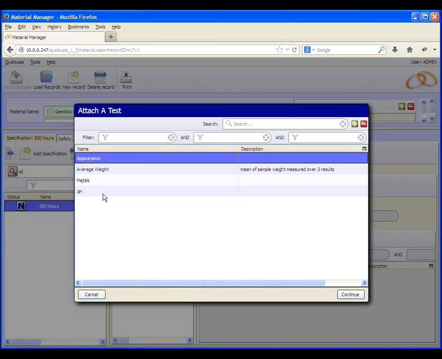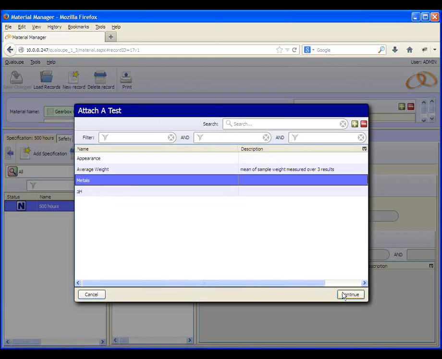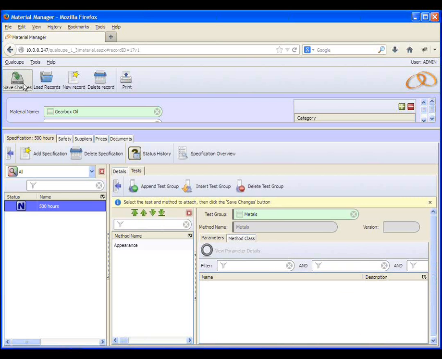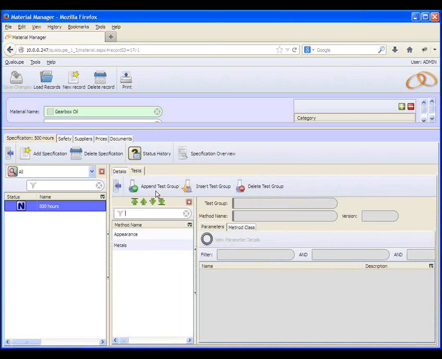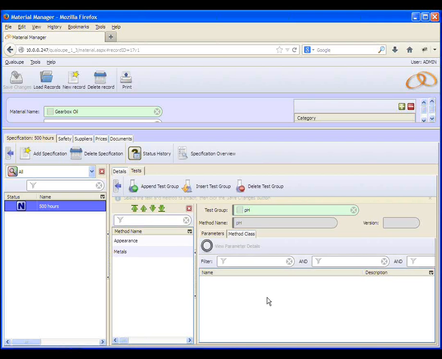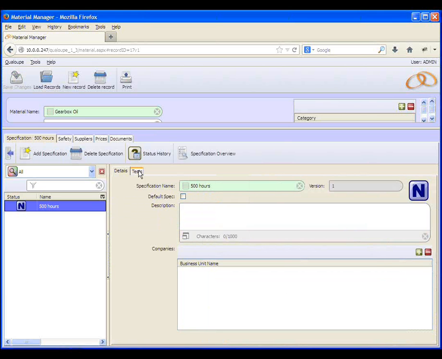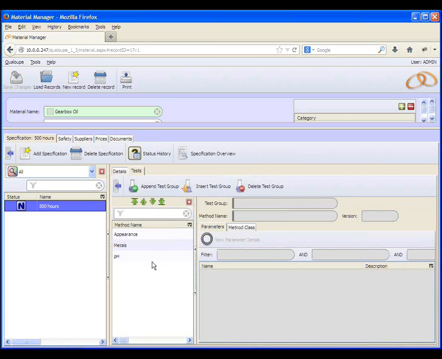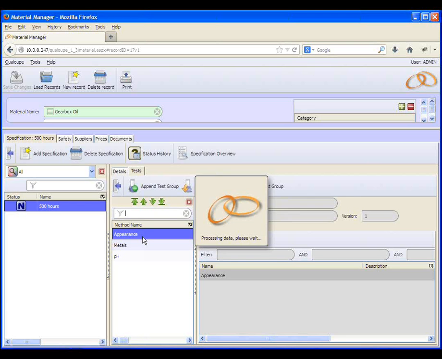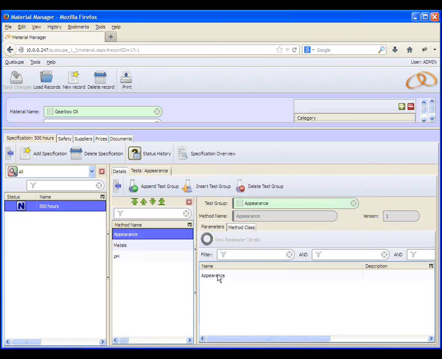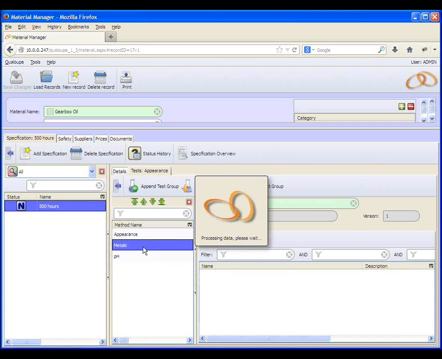So we'll add metals, and finally I'm going to add pH. Save changes. So I've got my 3 test methods now added to my specification, and I can edit these. I can add test limits, and I can explore them by, if I highlight each individual method, the list of parameters appear. So appearance has got 1 parameter, but metals I know has got multiple parameters.